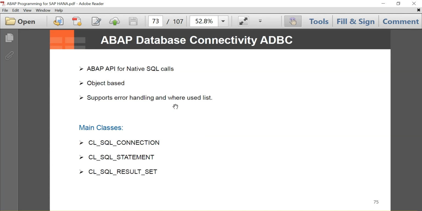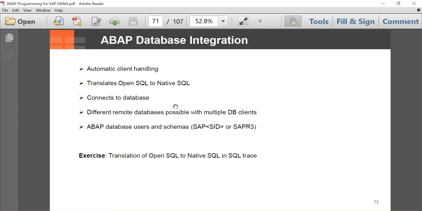So we have two layers. One layer will be used for client handling and buffering. The other layer will be used for translating OpenSQL to native SQL. It is also used for connecting to the database, DBSL. Different remote databases are possible with multiple DB clients.